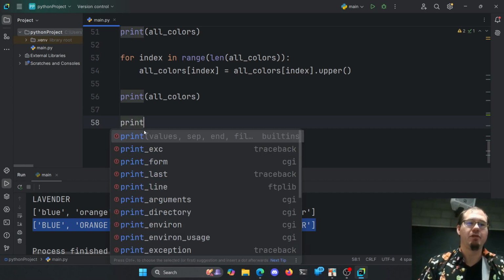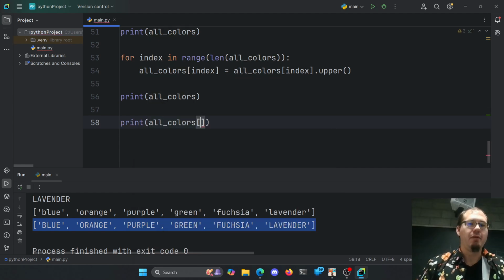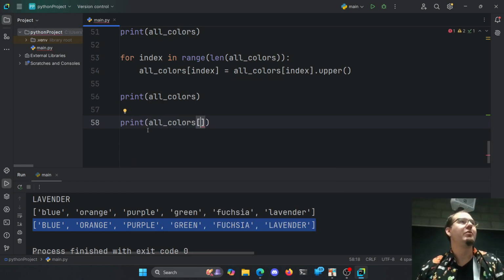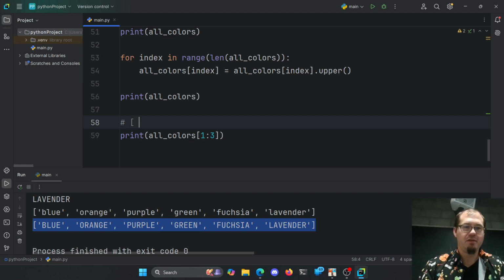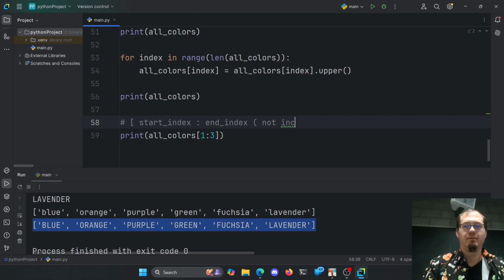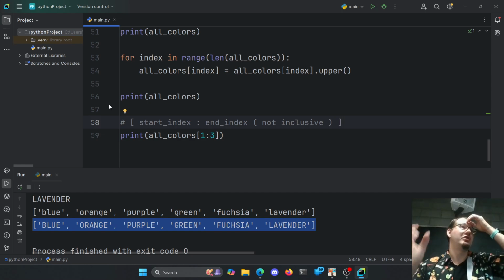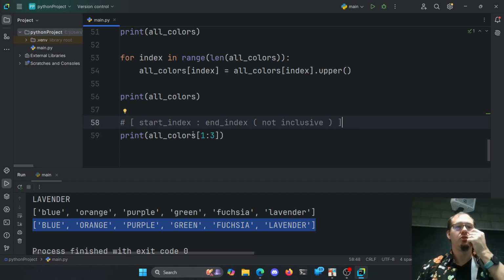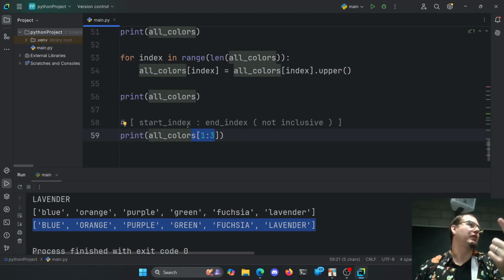So we could say, hey, I want to print all colors. And now what you do is it's the same square brace notation, but we're going to give it two numbers. You're going to give it the starting index here, and you're going to give it the ending index. So hey, I want to go from 1:3. So this is start index colon end index, not inclusive. So you don't actually get the ending index that you ask for. You stop just shy of that ending index. So 1:3 will give me index 1 and index 2, but it won't touch index 3.